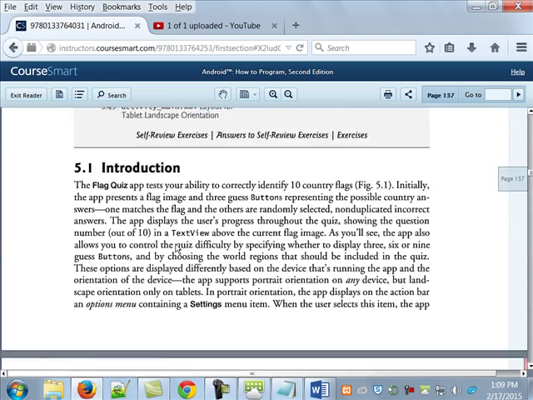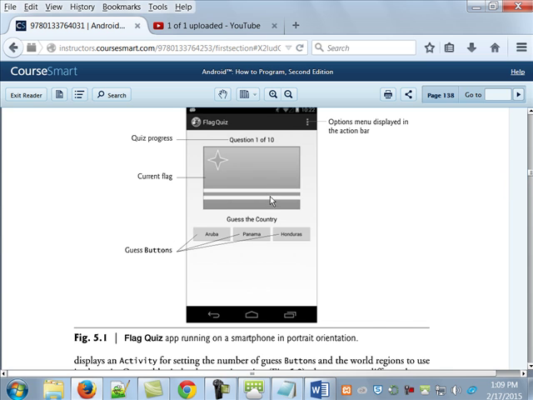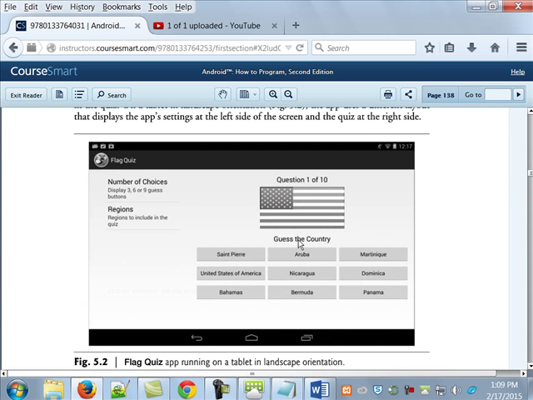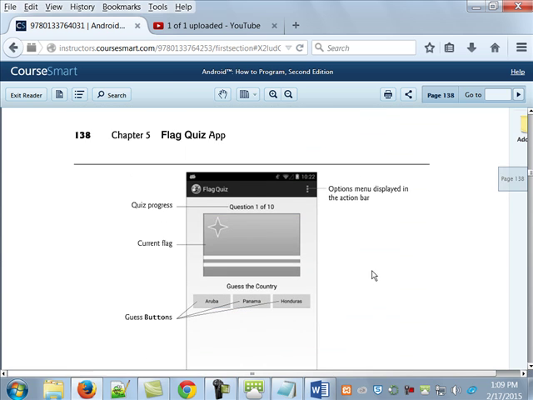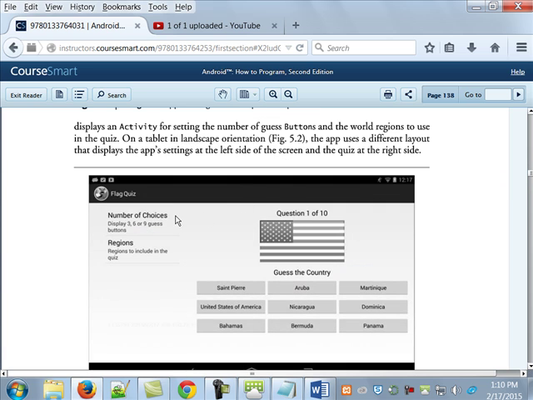So again, the program, I'm not going to read any of this stuff to you. This is the flag quiz. I already showed you what it looked like. So there it is with 9 buttons. And you'll notice the key thing to realize here is when you've got it in portrait like this, you've got the options, so that settings thing shows in here, but you only have one fragment, basically one part of the screen that's showing right now. All right. On the other hand, if you put it into landscape, you've got 2 parts. Does that make sense to everybody?